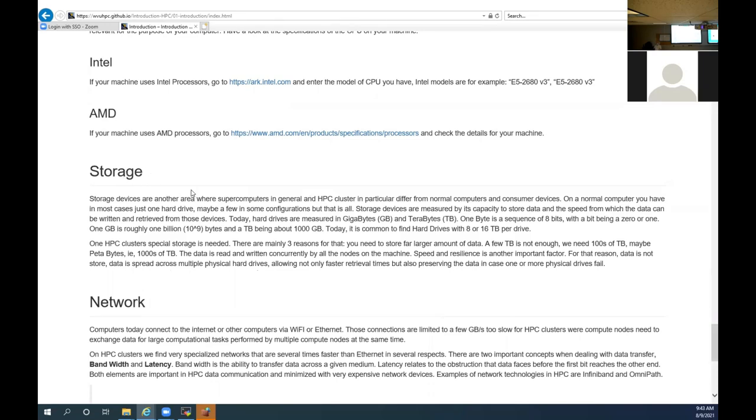Storage. Storage is another important area in an HPC cluster. Typically, in your own computer, you have your own hard drive. If you have a good computer, you have an SSD, which is around 10 times faster than a physical moving plate hard drive. In the case of a cluster, what we have is an entirely separate machine for the storage. There are actually several machines for the storage.